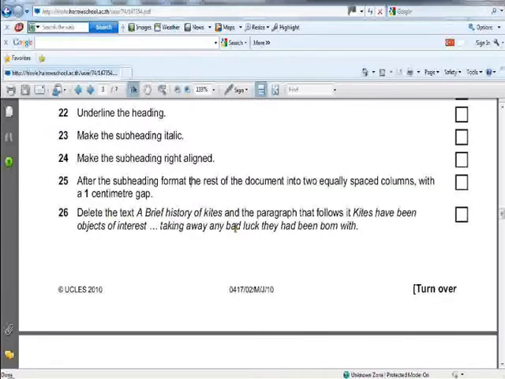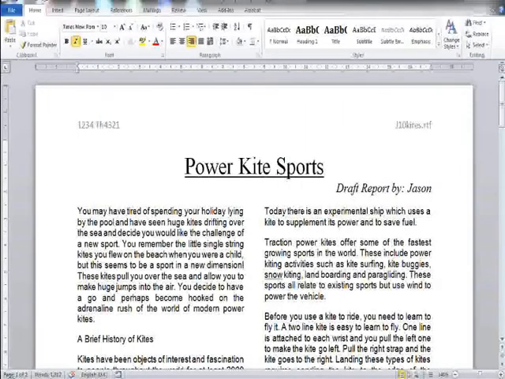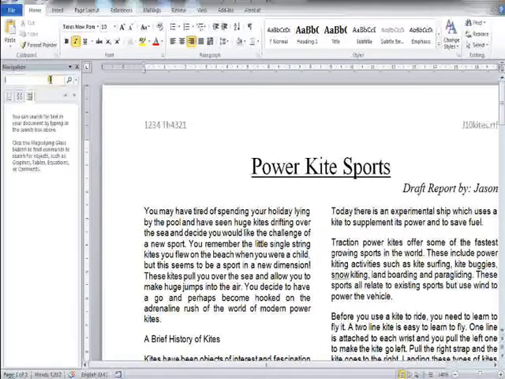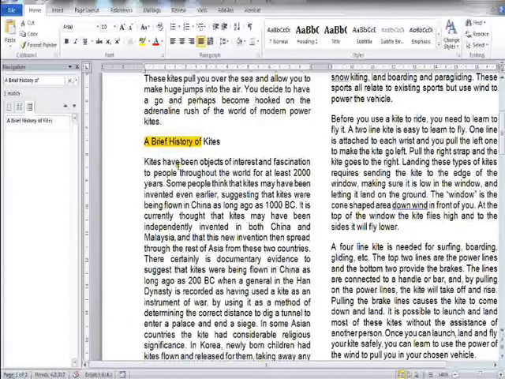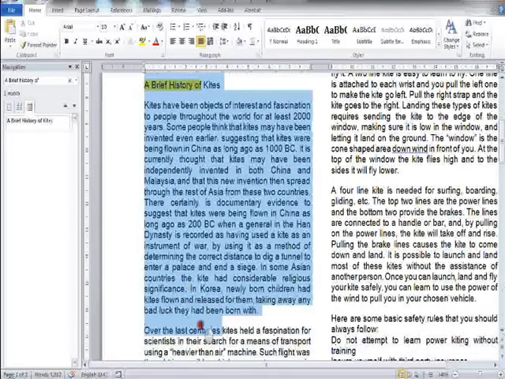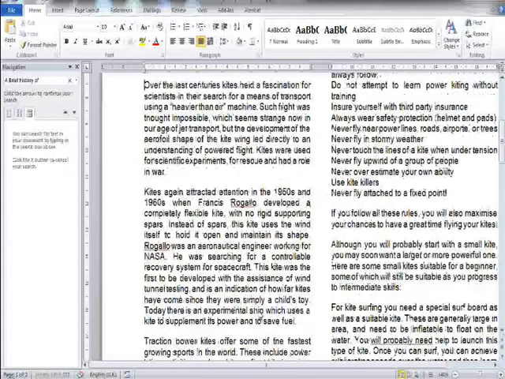Delete the text, a brief history of kites, after the paragraph, kites have been objects of interest. So, what I'm going to do here is go to find, and type in a brief history. There we go, now I know where it is. So, the text, a brief history of kites, and the paragraph that follows, all the way down to born with. So highlight that and simply press delete.